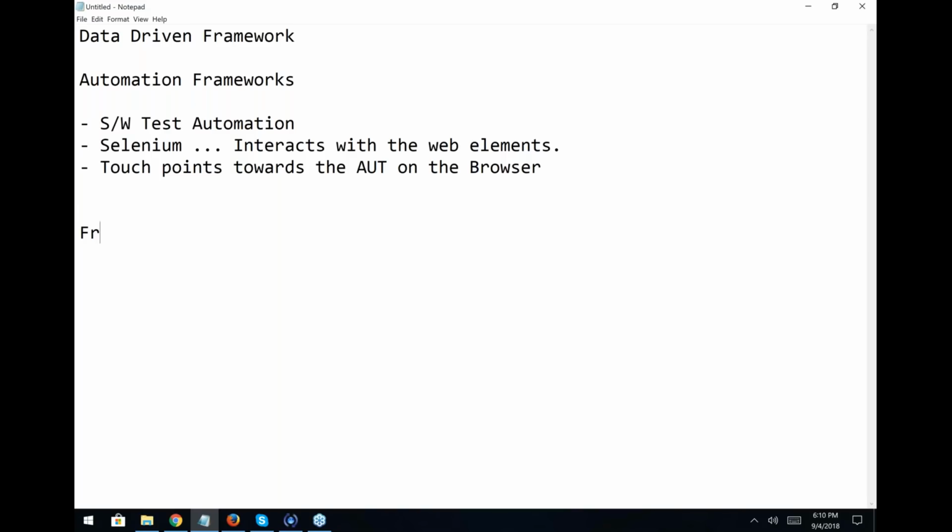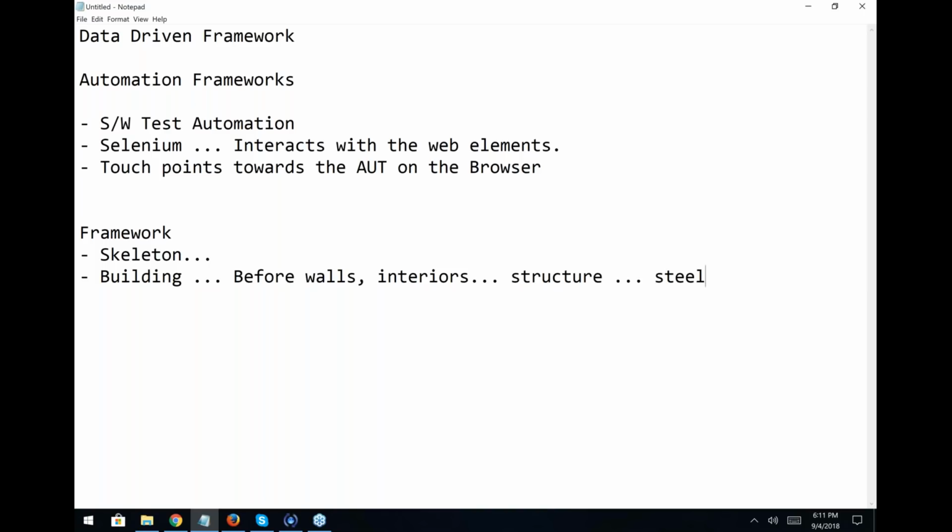Now, when I say framework, as a name, what is it, team? Can anyone visualize what a framework is? A framework is like a skeleton, team. Imagine a building. Before the walls and interiors come, what comes first? The structure, the steel pillars, beams, support.